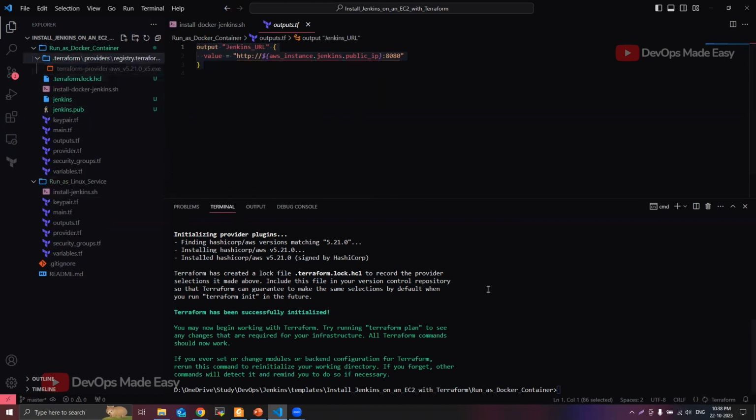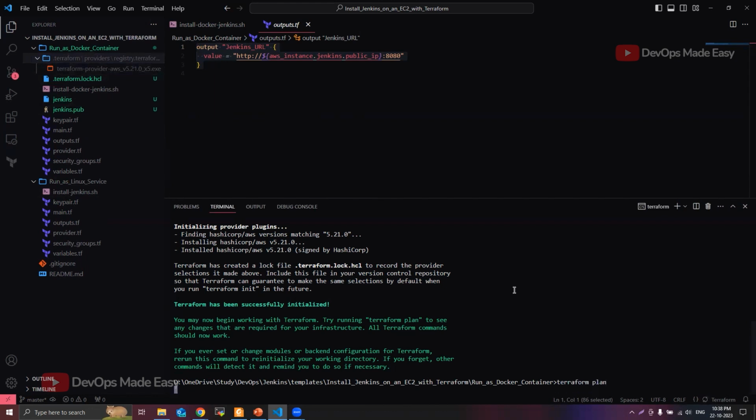Here our Terraform is successfully initialized, which means if you look at the .terraform folder, you'll have the provider downloaded. Now we can do terraform plan to see what exactly Terraform is going to create. This is the execution plan. Terraform will show you what exact resources it is going to create using this configuration under this folder.